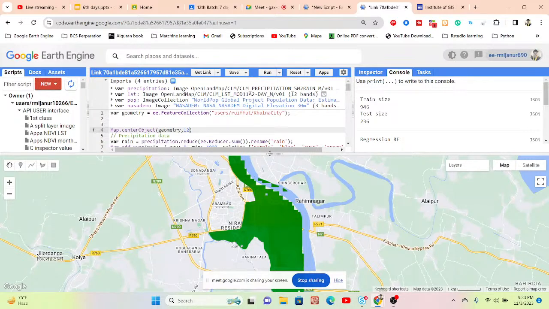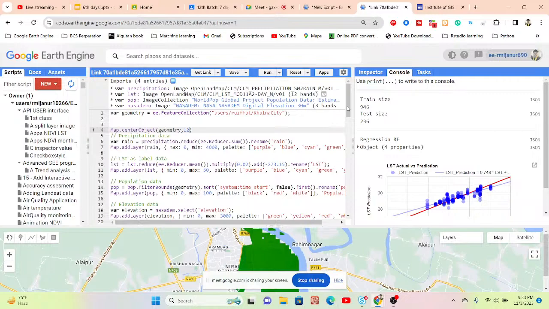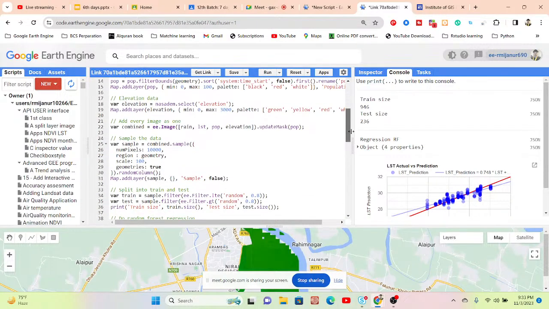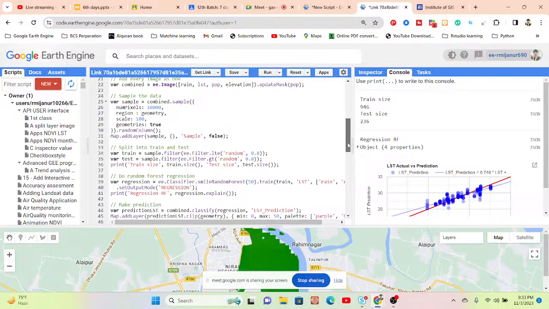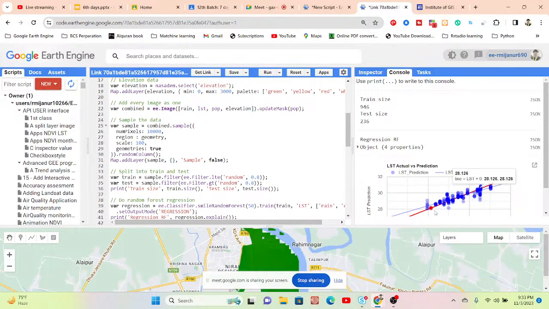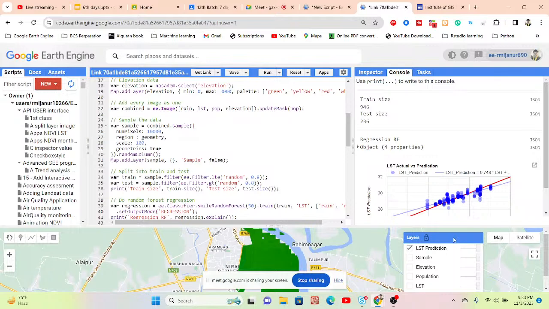Just clip with your final layer. So I have to use the clip function for each layer, or I can use a general clip function that will be applied for all other layers. So in this time, our final output is the LST prediction. Mainly all of those data we use and then create the final LST for the whole world. You can simply use the clip and then get the result of the final prediction for this study area.